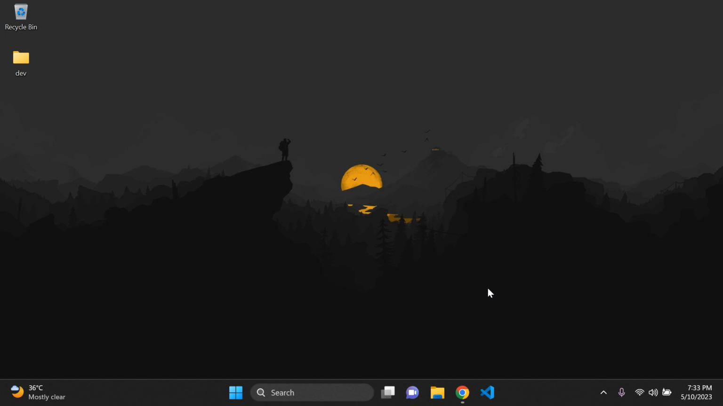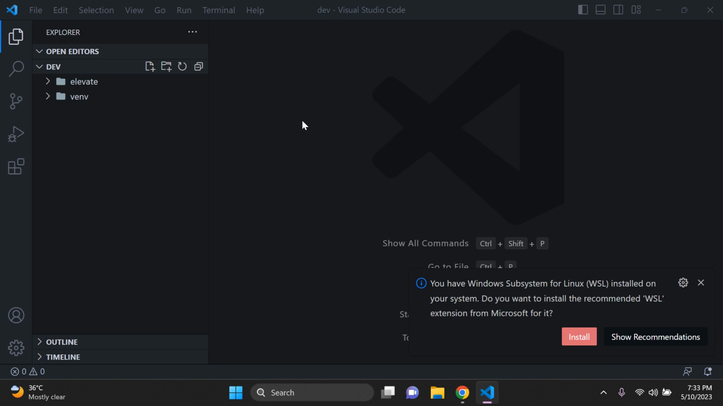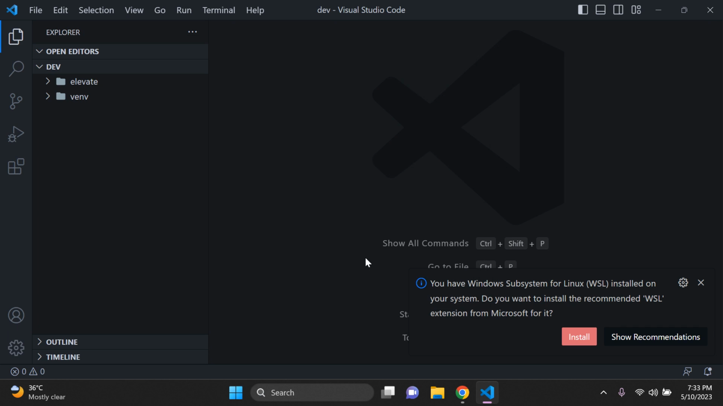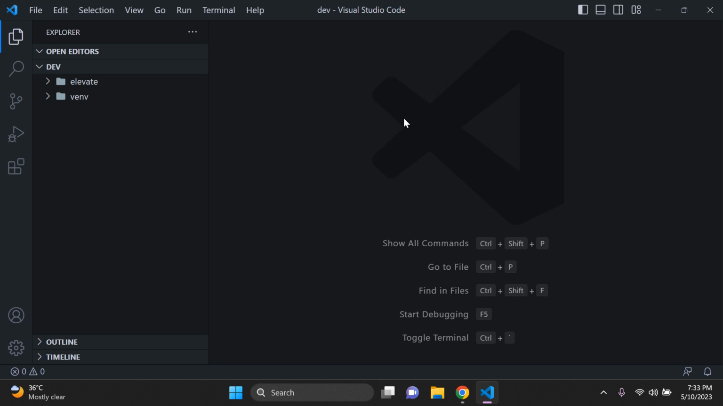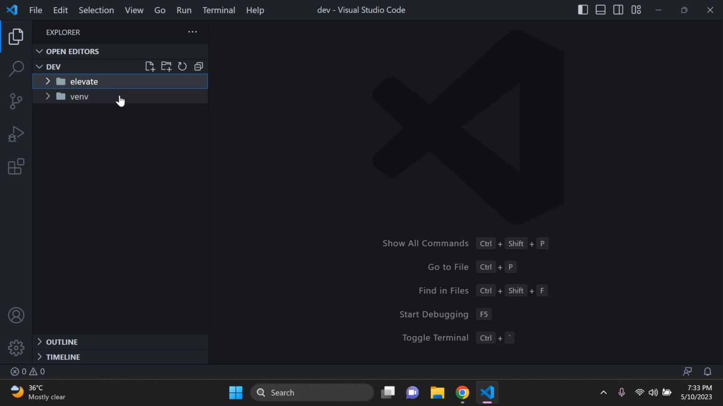And I'm going to be using Visual Studio Code as my code editor. Okay, it should automatically open up that dev directory for you here, but if not, you can just go to File, Open Folder, and go to Desktop and open up that directory and say Select Folder. Now you can close this notification here if you get any. And we can see we're in that directory. So we can see we have our Django project elevate here and settings.py, manage.py, all of our basic files that come with a Django project. And we also have our virtual environment folder here as well.